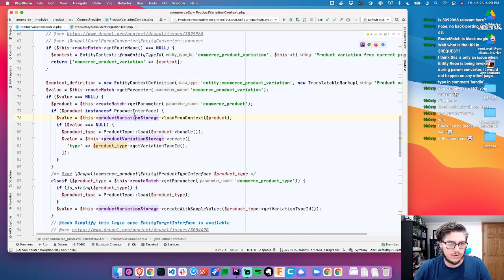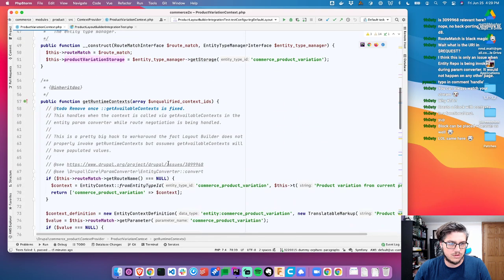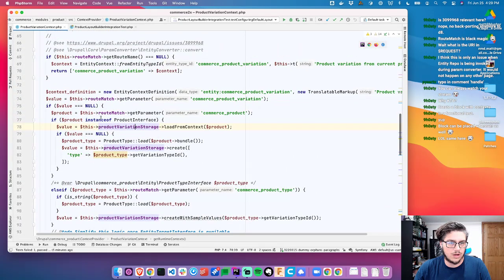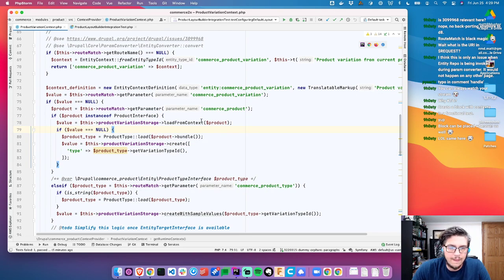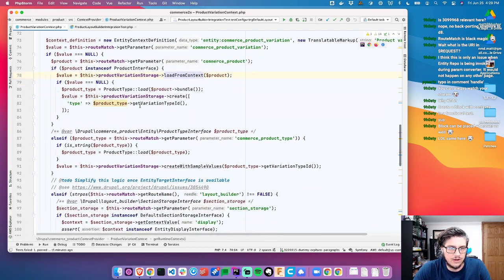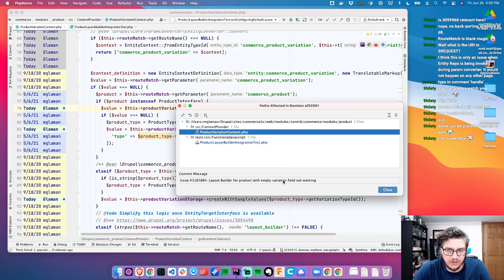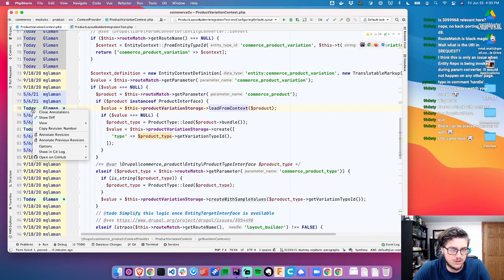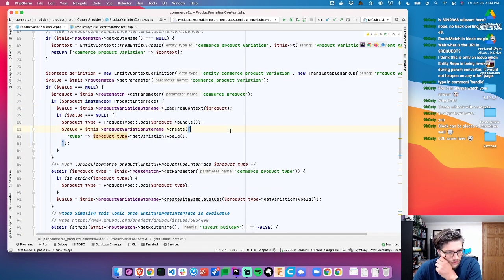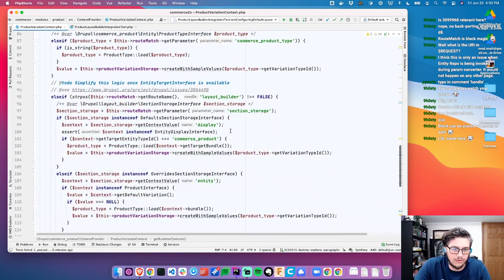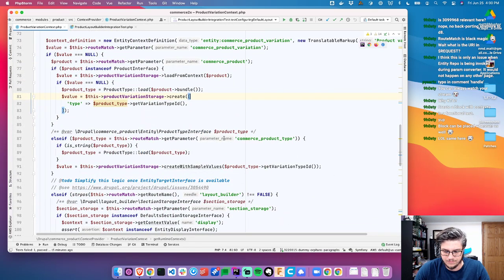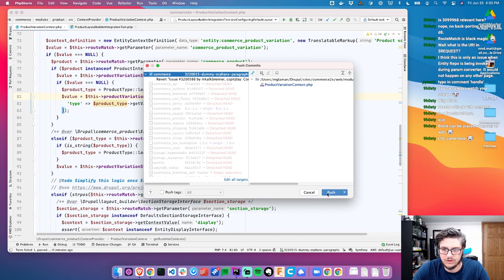Product type, this product variation storage. Again, why would... Oh yeah, because here, if there's nothing from the context, we create a base value, which was added for empty variations. So when there's an empty variation, we don't generate a sample value. So let's push this.